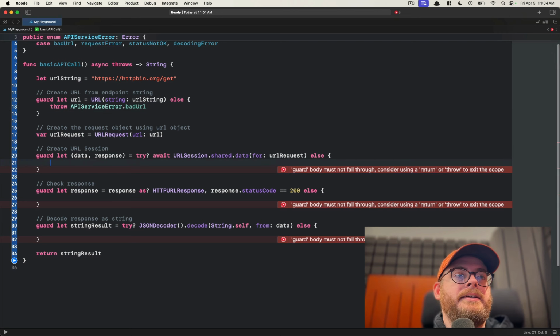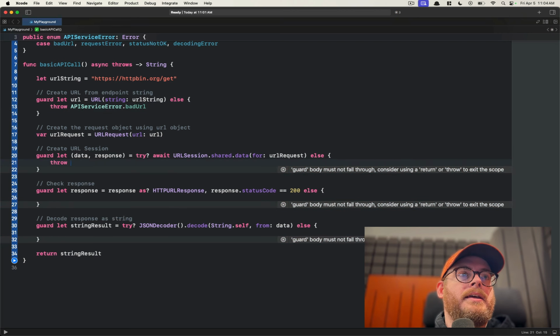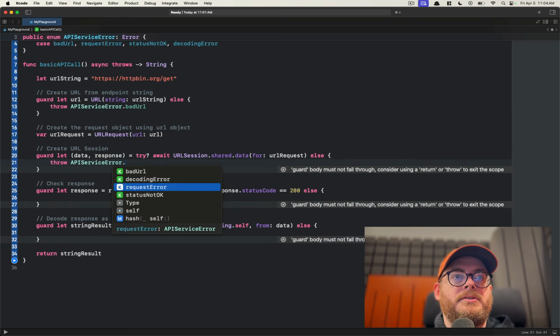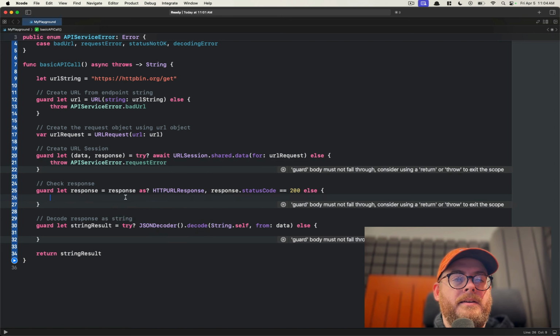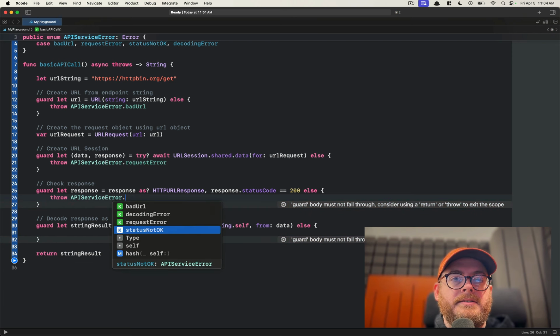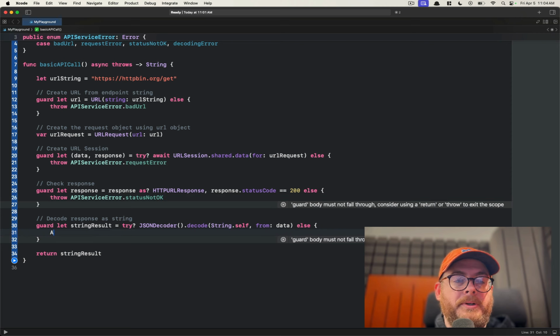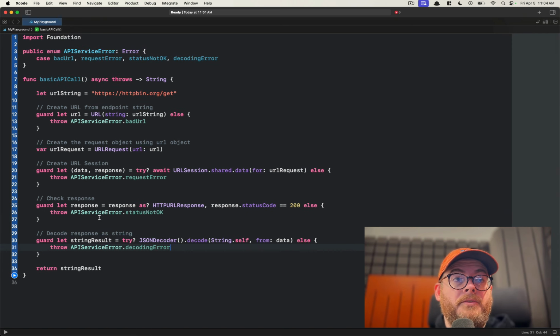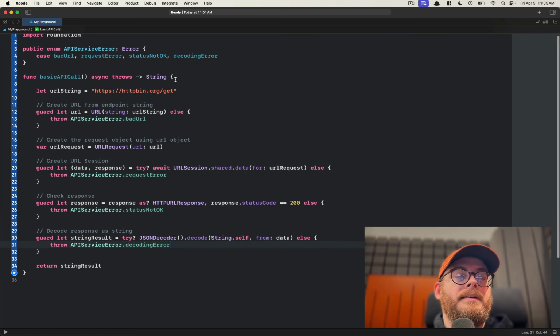We'll do the same thing here. We'll say throw API service error, and this is going to be a request error. Again, for here, we'll say status is not okay if it's not 200. So we'll say throw API service error .status not okay, and a decoding error, so we'll say throw API service error .decoding error. So that should satisfy all of our messages here.